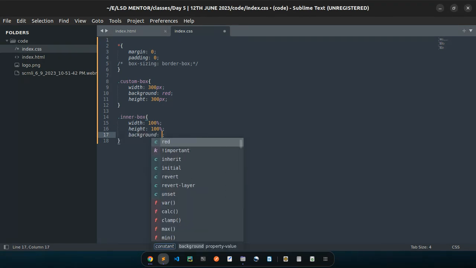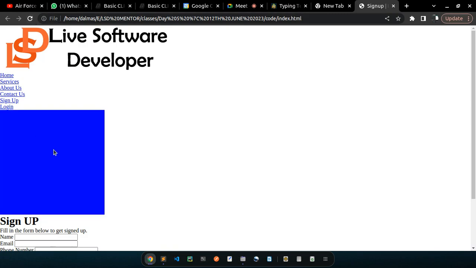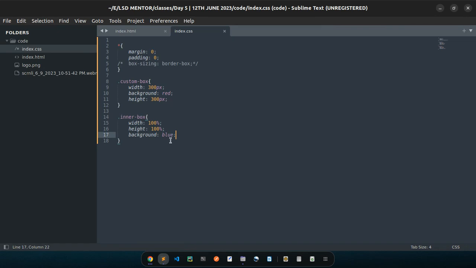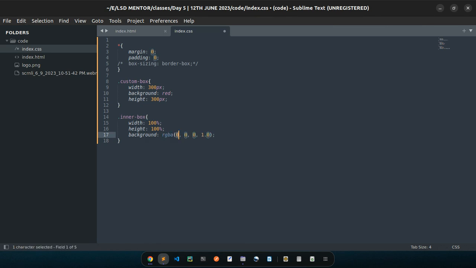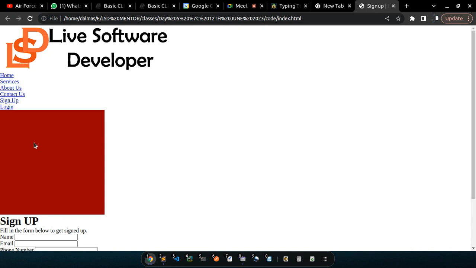If I change the background here to red, no, let's do another color, blue. I refresh the page, you realize blue has come on top because the parent and the child have the same height. So I'm changing these colors. For this one, I'm changing to RGB 000, and I'm doing a 0.4. You see that has become darker. It's because the inner box on top has a background of black but with low opacity. It's black but low opacity.